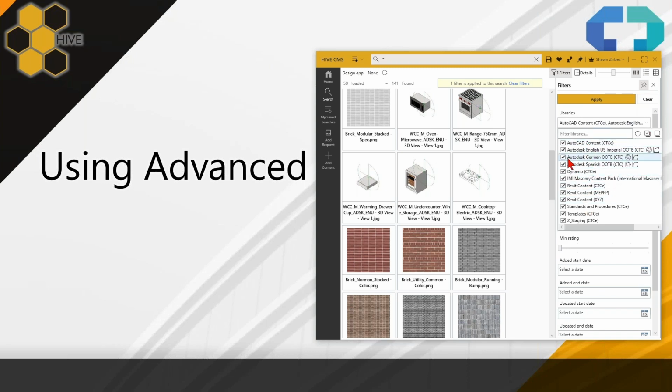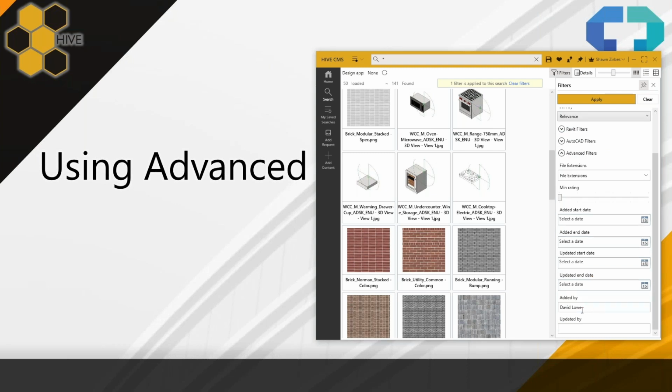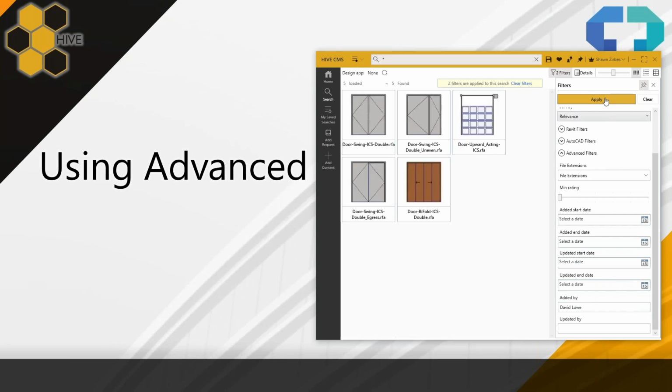So maybe I'm looking through all of my libraries. Let's use my corporate libraries here, the ones that are labeled CTCE here, and the ones that are my MEP content, my standards, not my staging library. That one's probably fine. But let's just see if there's any content in any of those libraries that was added by this particular user. And so in this case, look at that. There's actually a few pieces of content that were added by this individual.